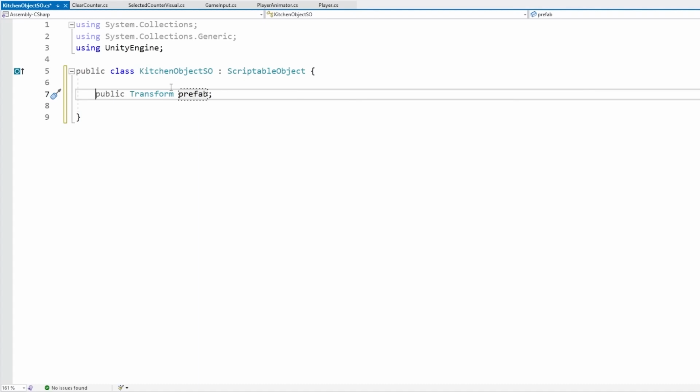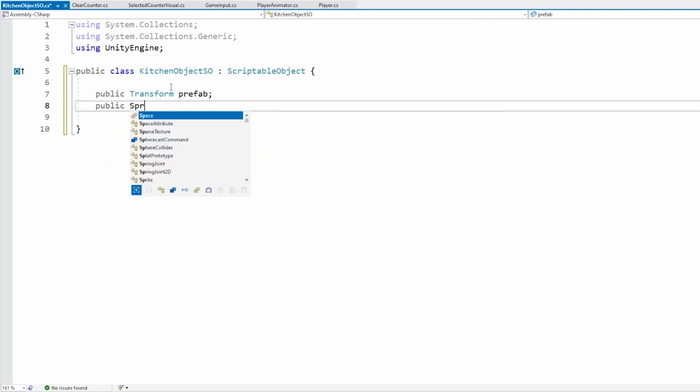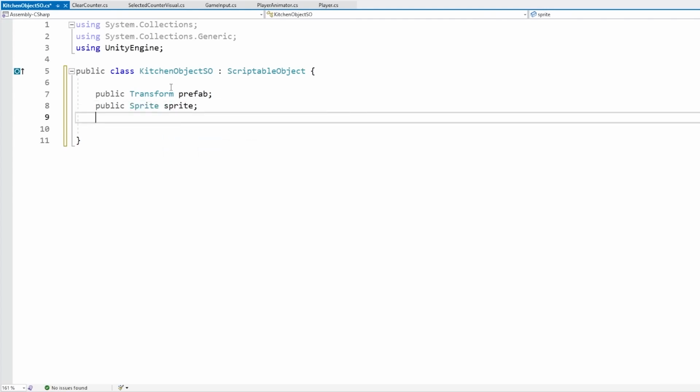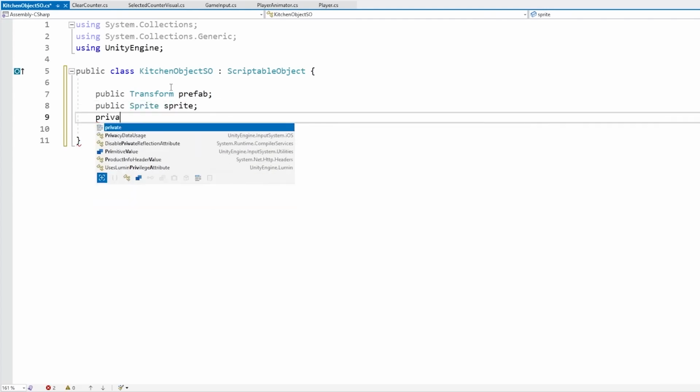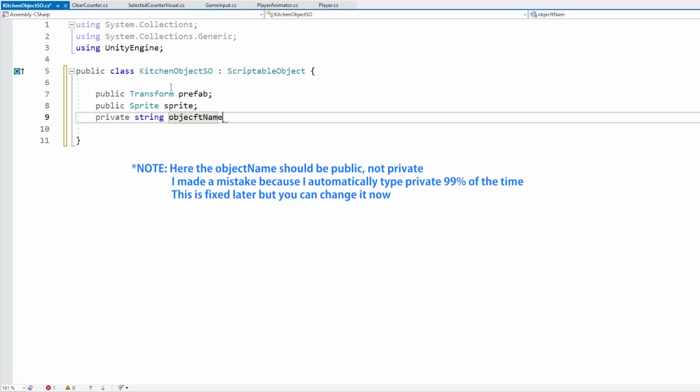Personally, I just find it simpler to make it public, since I know that as a personal rule I will never write to a scriptable object field. Okay, so we have a transform for our prefab. Let's also add a sprite for the icon sprite. And finally, let's just add a simple string for the object name.